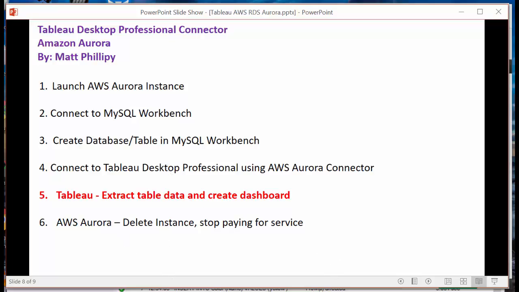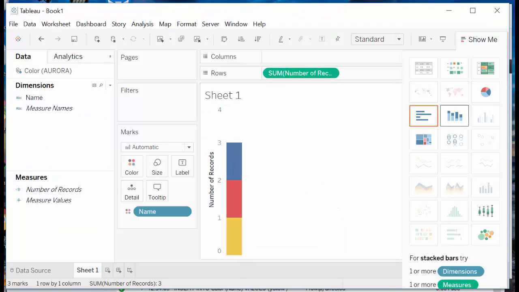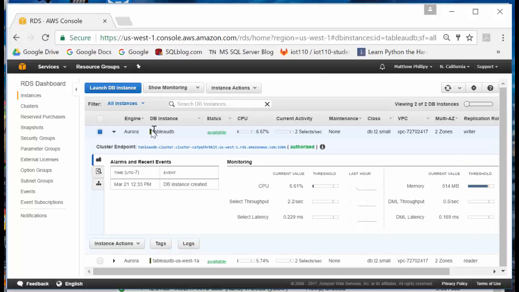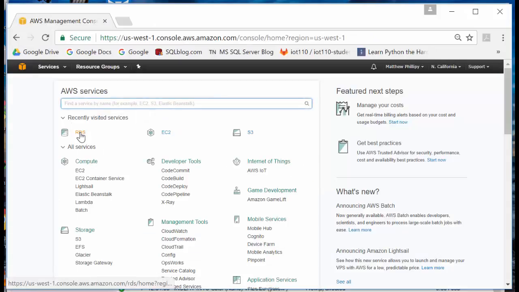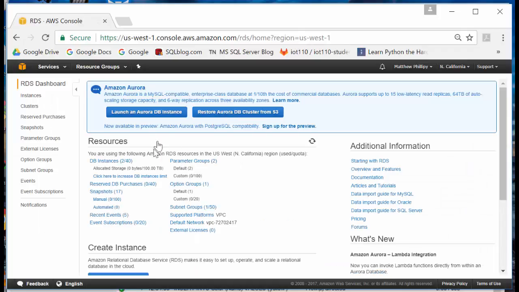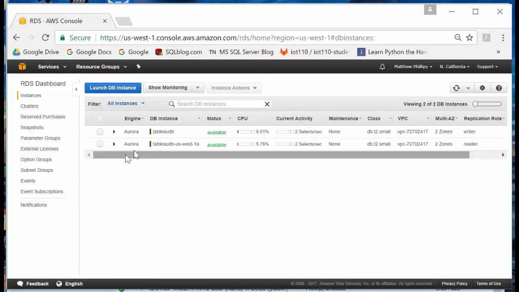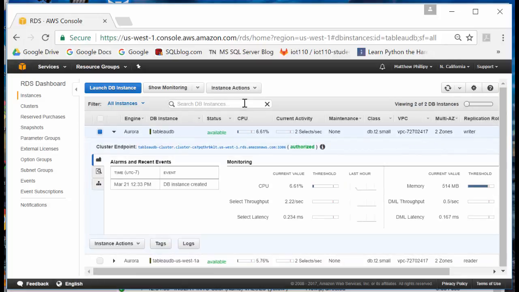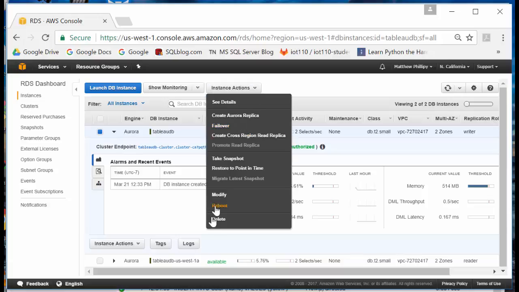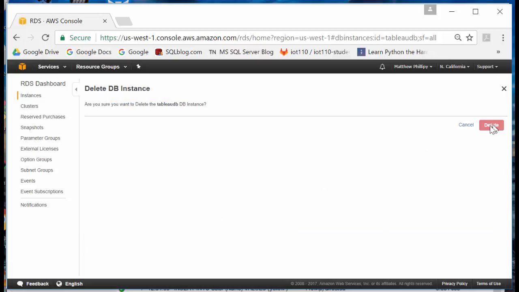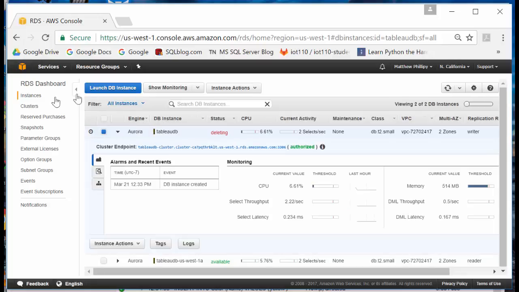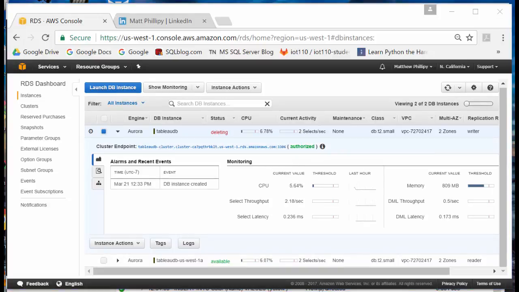So the final step here is I'm in here in Tableau. I'm all done working. I don't need this database anymore. So for me personally, I'm going to go back out to my RDS dashboard. RDS. I'm going to go find that instance. I'm going to go delete that instance. I'm going to go find it. Instance action, delete. Okay. And then I won't be paying for this database anymore.